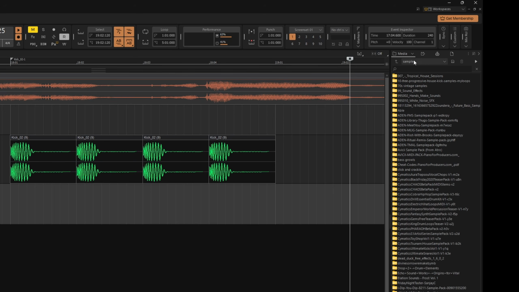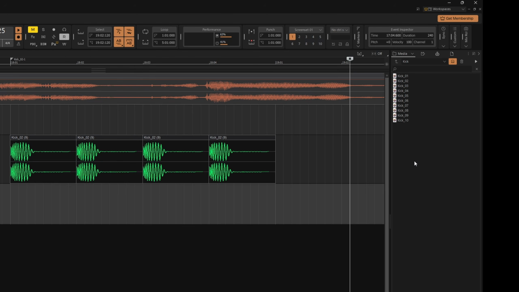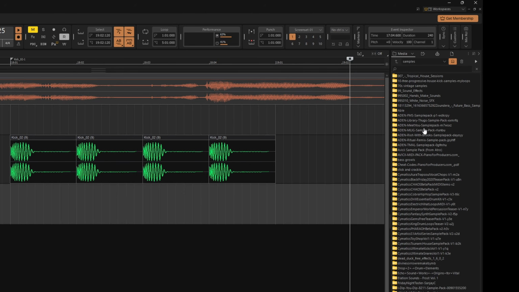The folder is called samples over here. There is a button next to it called Save Content Location Preset. You hit this button. That message popped up because I already have it saved here. And then you hit OK. So when you open a new project and you click on this drop down here, you will see all your saved presets. So you directly click on samples. For example, if I want my kicks, I just click on kick and it will show me my kicks because I have saved this preset over here. If I click on samples, it will take me directly to the samples.